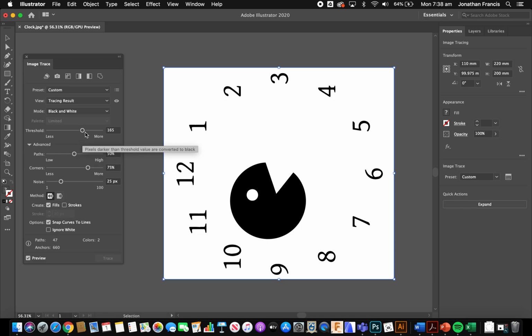You can actually play with all of these: the threshold, the paths. If you want to clean up or clarify the paths, if we go right up one end, right up the other, we've got a fairly clean image here. And then noise is the same. We can go with noise to tidy up and clarify our image.